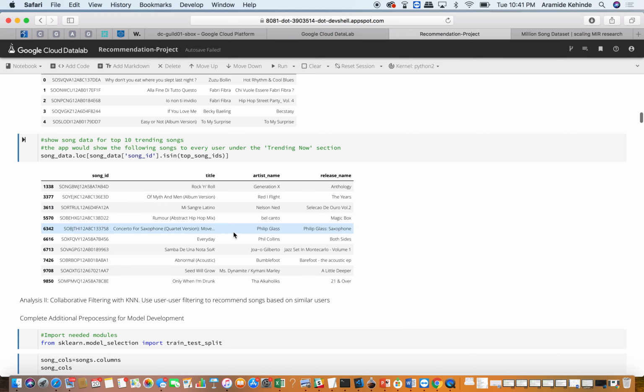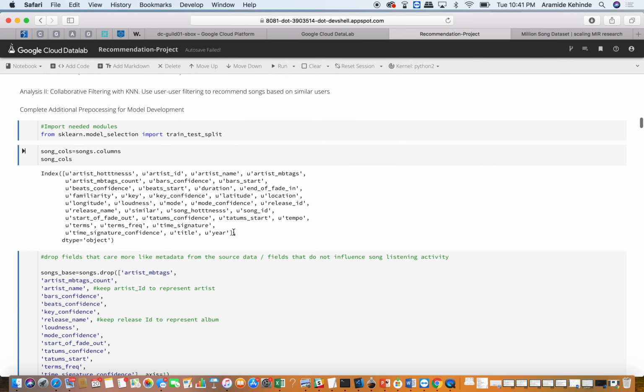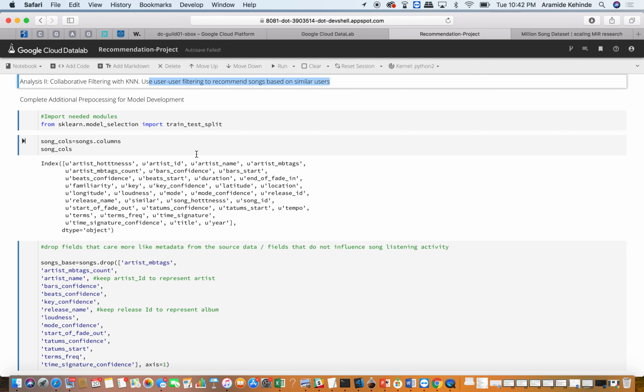So that's the first analysis. The second analysis is then using collaborative filtering with KNN, and we want to use user-to-user filtering to recommend songs based on similar users. Okay.